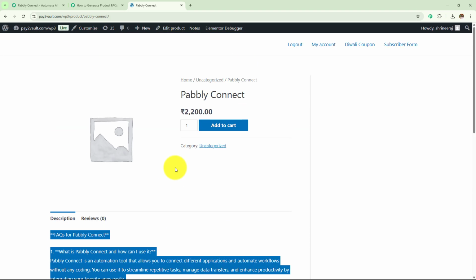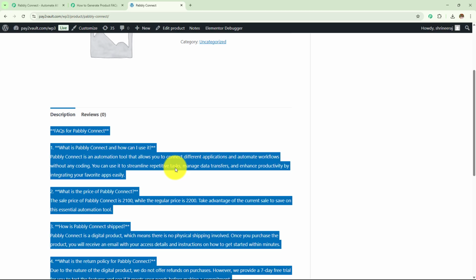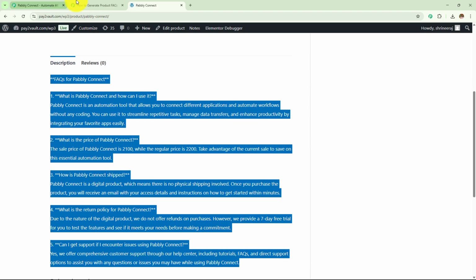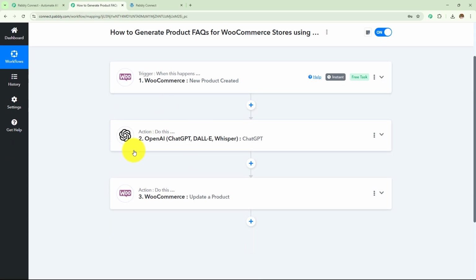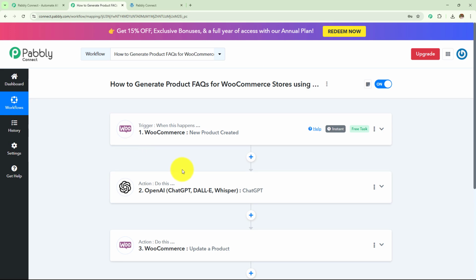So here you see that in just a few minutes, the description has been updated with the FAQs which I have generated with the help of OpenAI. So here, this is how this automation workflow is going to run. And now to learn how to create this, let's start creating this from the beginning.